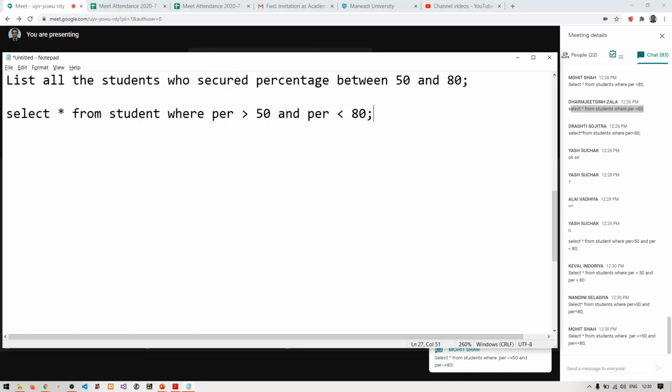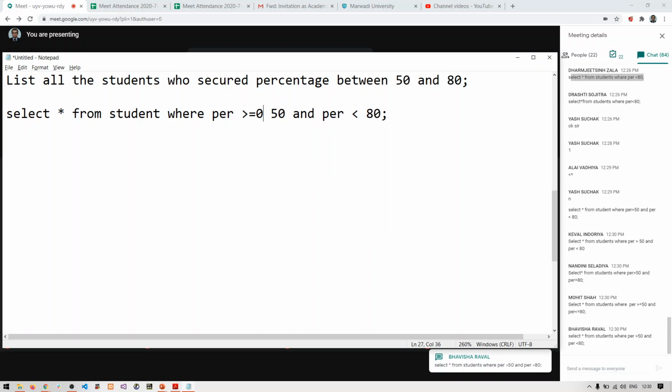Is it right, everyone? Okay, greater than or equals to 50 and less than or equals to 80. Right, very good. Now the same query. This is the query you used using the AND operator, right?